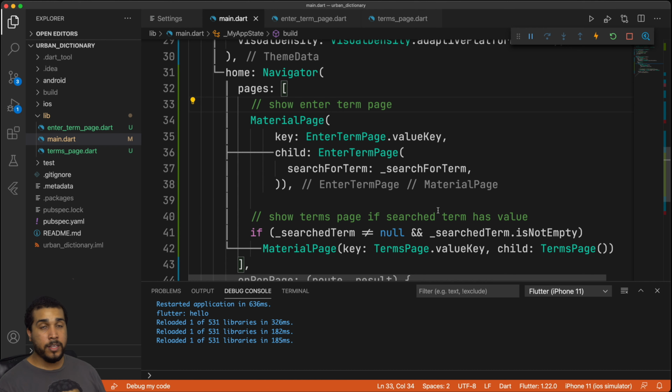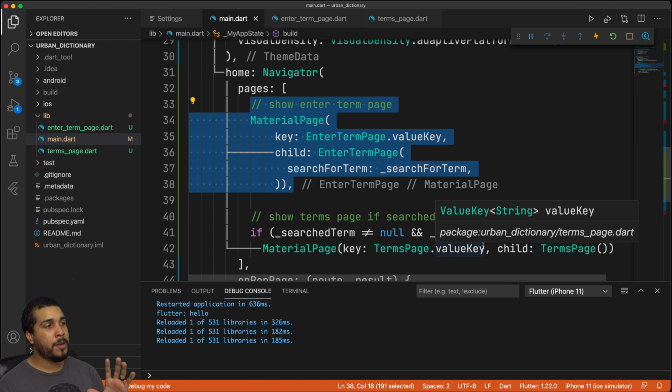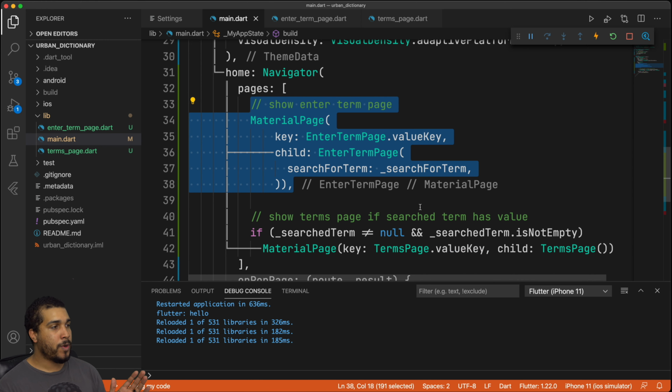All right, so let's take a look at what I changed here. So I started adding some comments because things are starting to get jumbled together, and that's why I recommended that we had these lines on, so it's a little bit easier to read. So our first item in the stack is going to be the material page, which is our enter term page. So we should always have that at the very base and always showing no matter what.